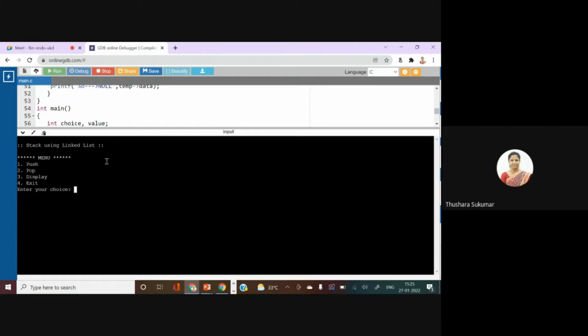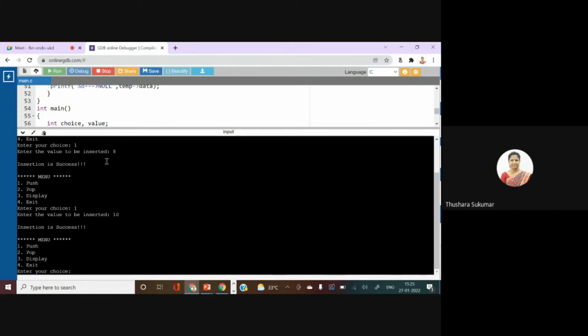I'm entering choice 1. Enter the value to be inserted. I'll be entering 8. Insertion success. Then I'm again entering one more push, with value 10. Then just display the stack contents: choice 3 is entered. We can see that 10 is the topmost element, then 8, and that 8 is pointing to null.